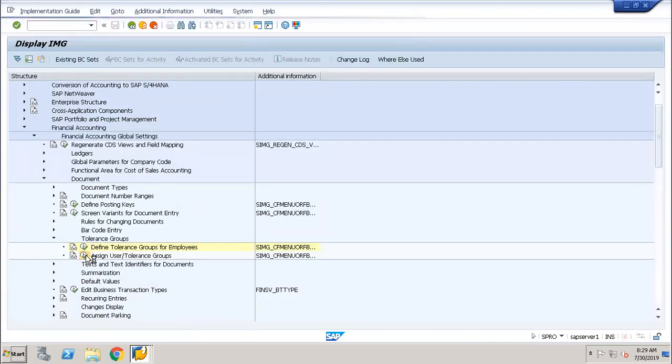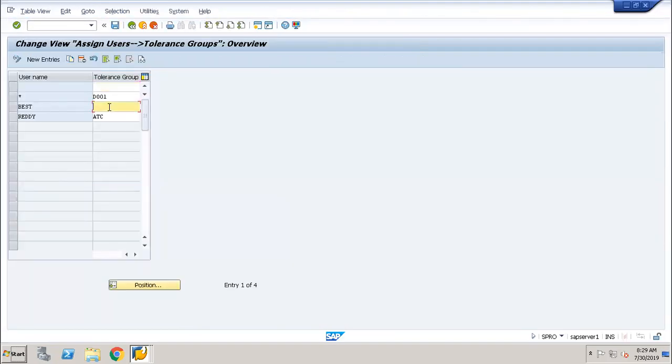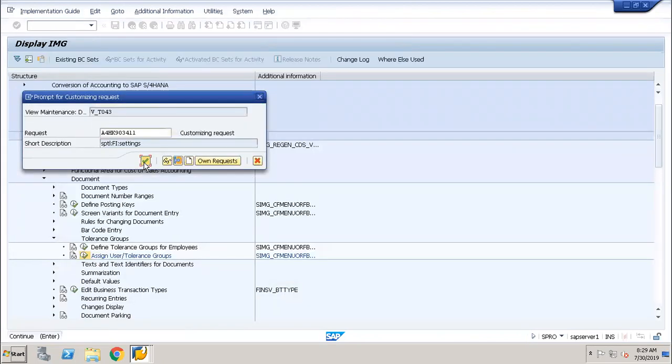Let us assign this tolerance group. Normally we don't maintain tolerance group at all, but let's see. It is expecting tolerance group here in S4. In a company, users will have their own name assigned. That's what I'm saying, maybe you still need to assign the tolerance group to you as a user. Correct. That's what I'm doing.